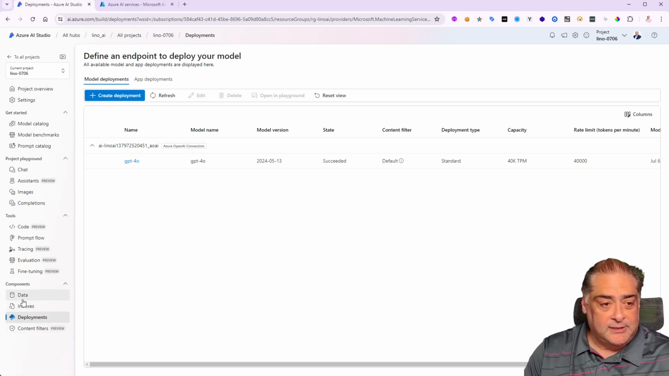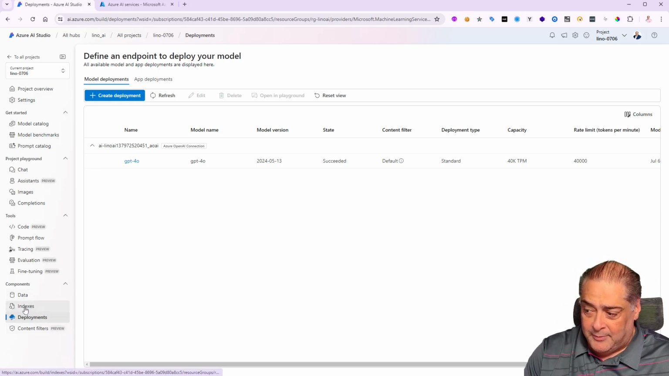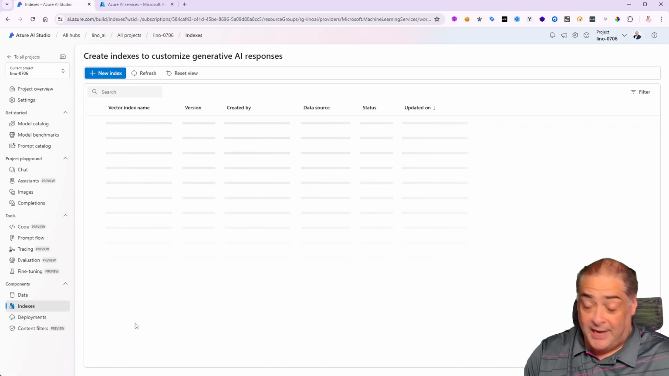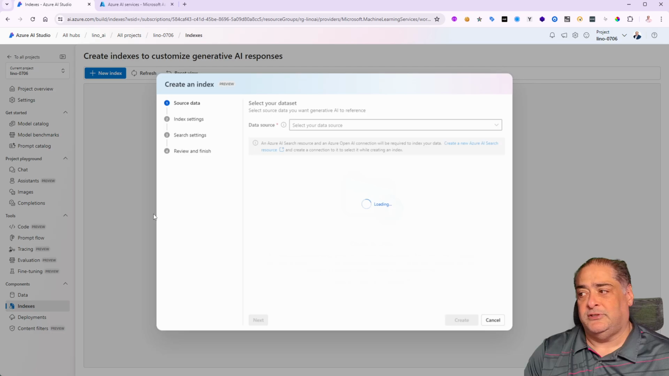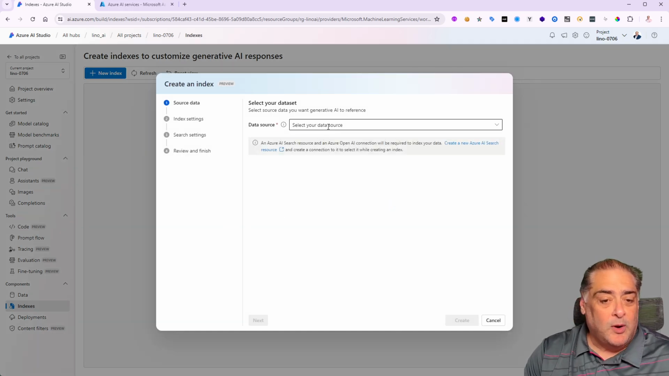Under components here on the left, there is a tab called indexes. Let's click on that. It's empty right now. So I'm going to create my first index. And it will ask me what is the data source for that.